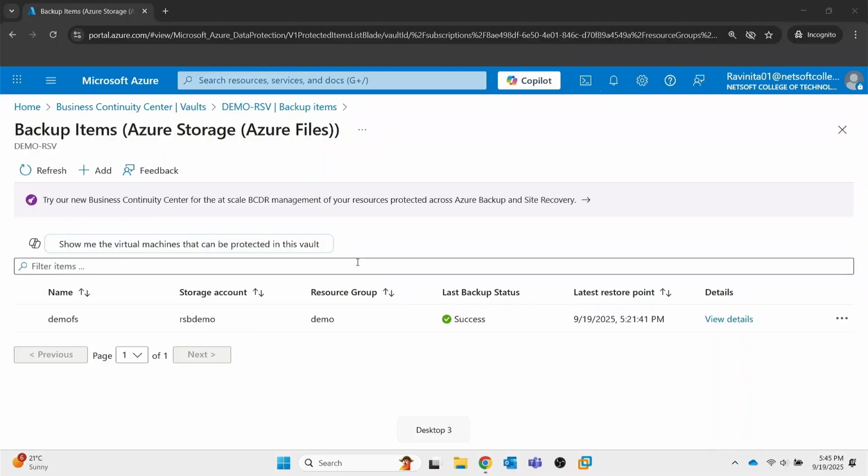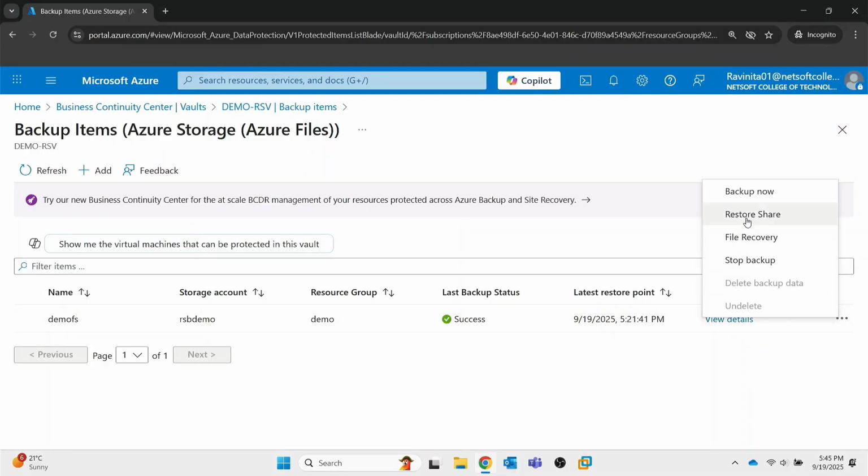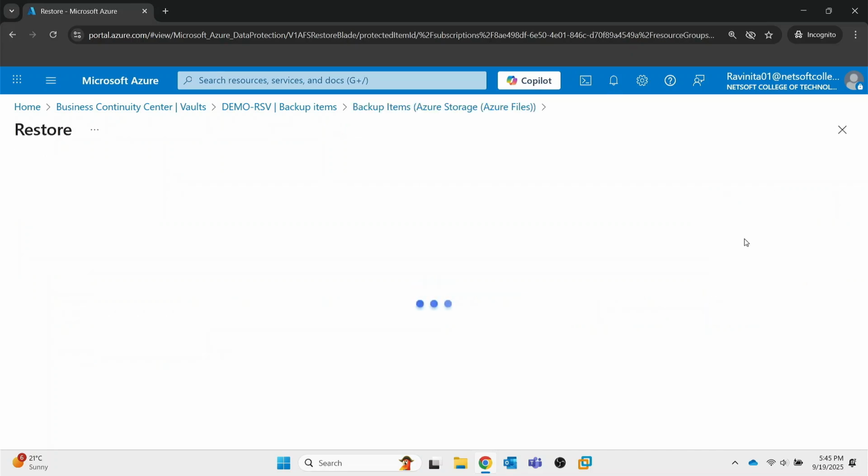Don't worry about that machine. I will just connect to it. Okay, file share. Restore share or file recovery. Well, if I say restore share, I will get the whole folder, but only my file is gone out of that. So I will say file recovery.